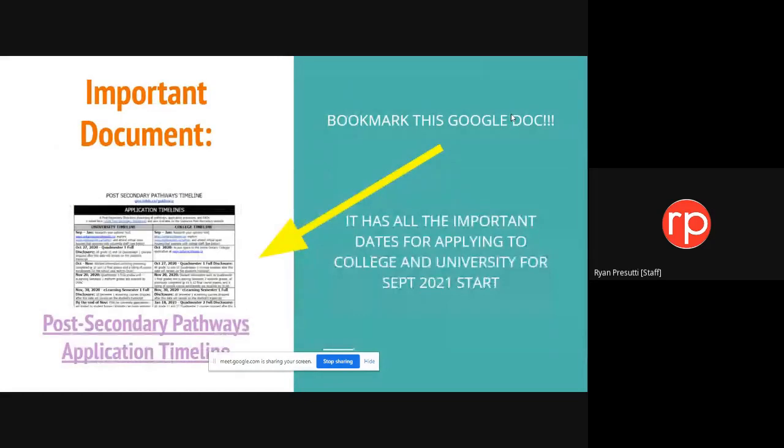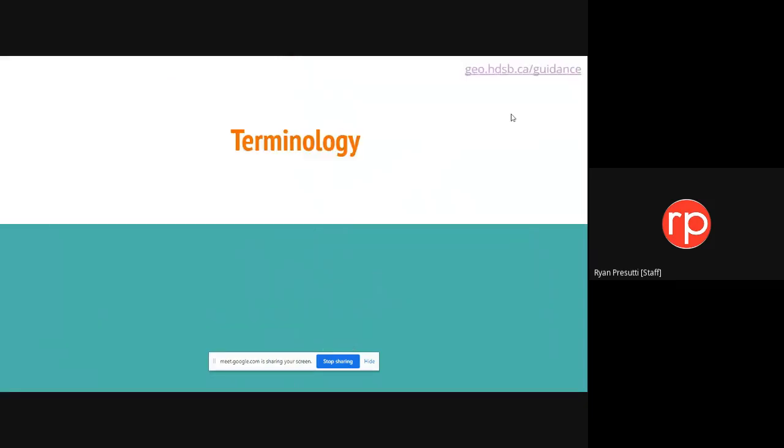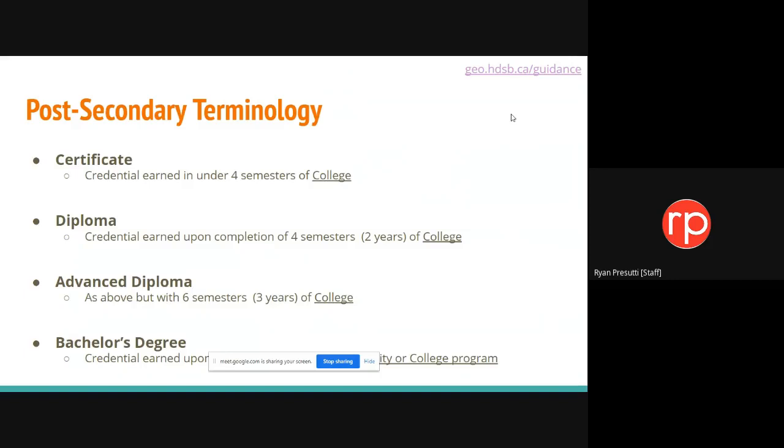I'll just remind you of the important document. It is linked right here. So if you are in this document live yourself, you can click the image here or click the hyperlink to get linked back to that comprehensive list of dates for college and university timeline. That's something that we strongly suggest that you bookmark, that Google document, so that you can access it regularly throughout the academic year. In terms of terminology, there are some key terms that we'll be discussing in this presentation, so it's good to know those before we even start.